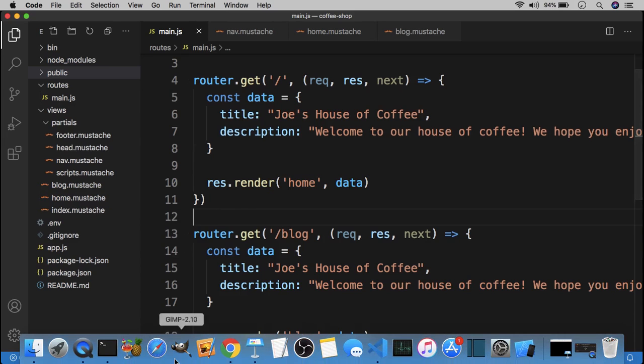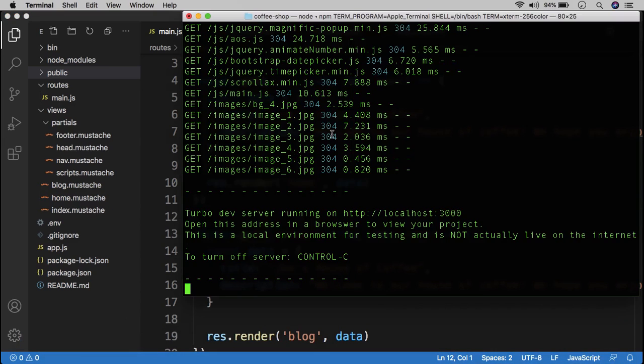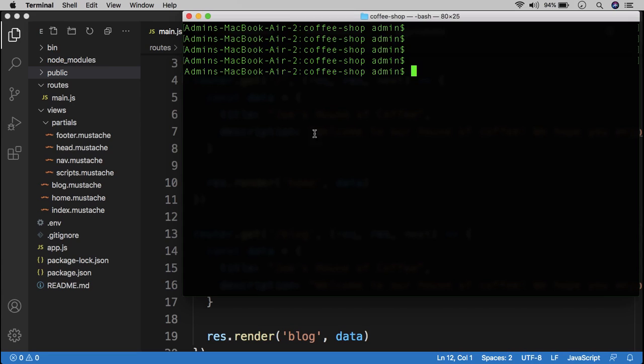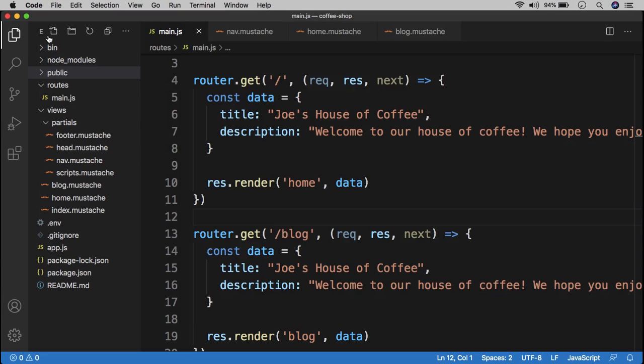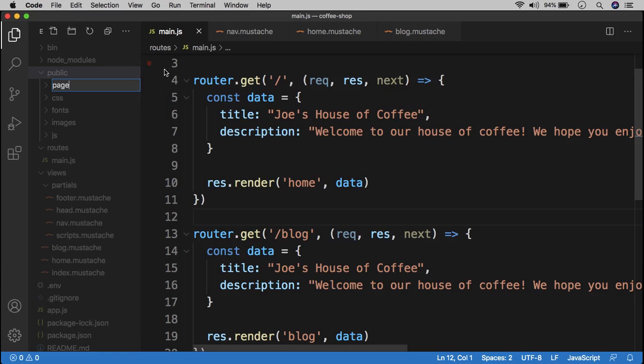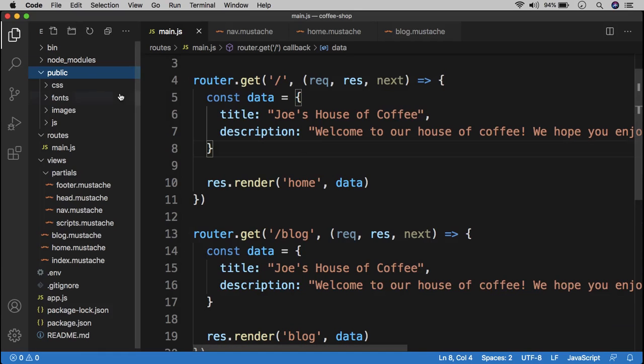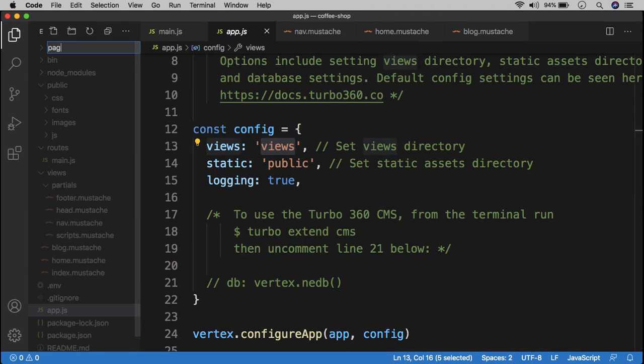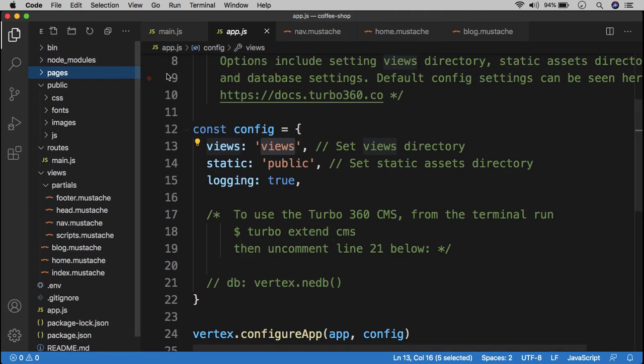Well, let's just do it and you'll see how it works. So let's turn off the server. What we want to do is create a new directory at the root level called pages. Inside the pages directory is where we can store JSON configuration for all the pages. That's why it's called pages.